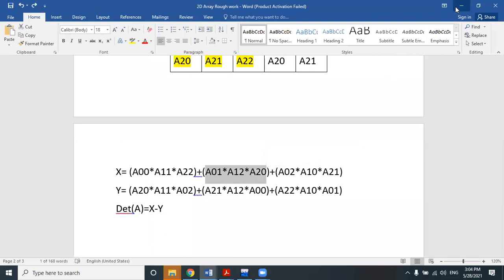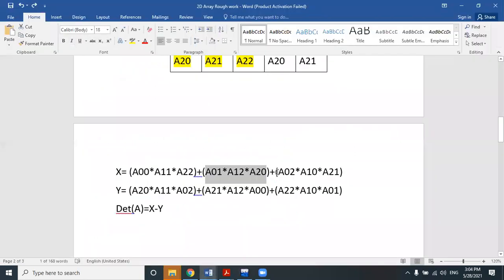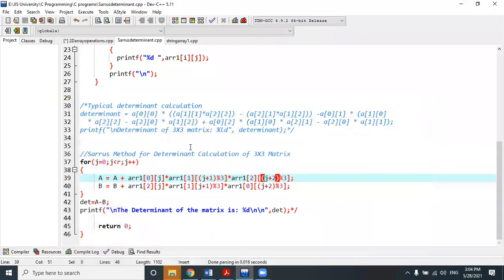Yes. In this way, if we increment to the last value of J, that is J equals 2, this should be 0, 2, 1, 0, 2, 1. Does it match? Yes, sir. Clear? Is everyone clear?